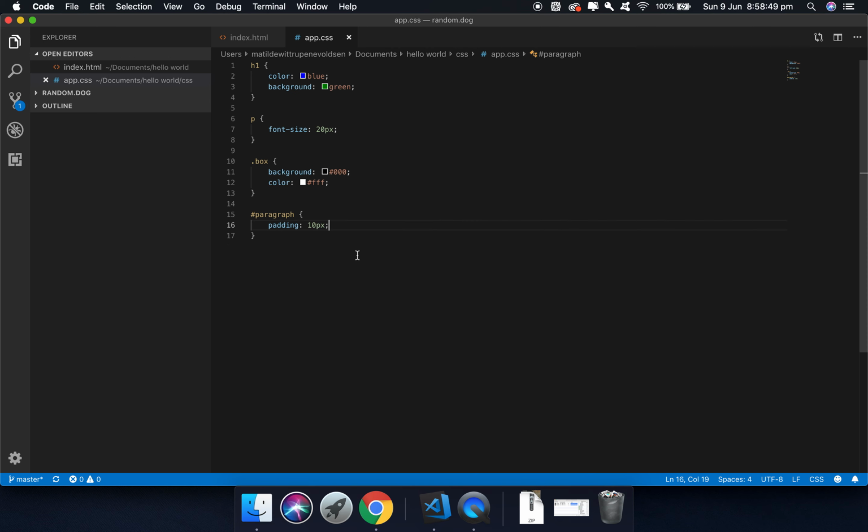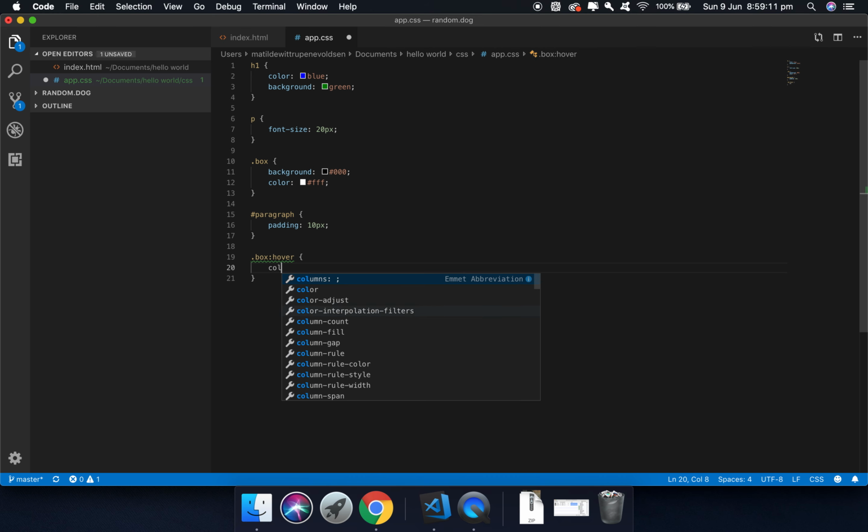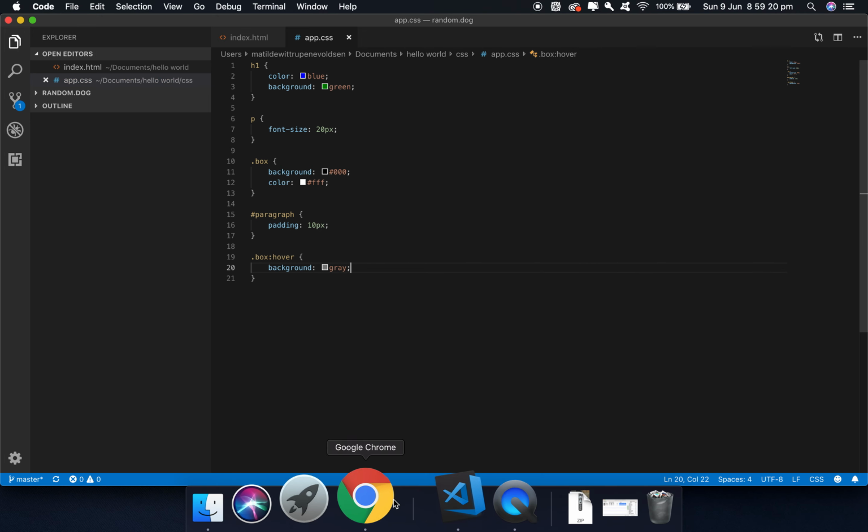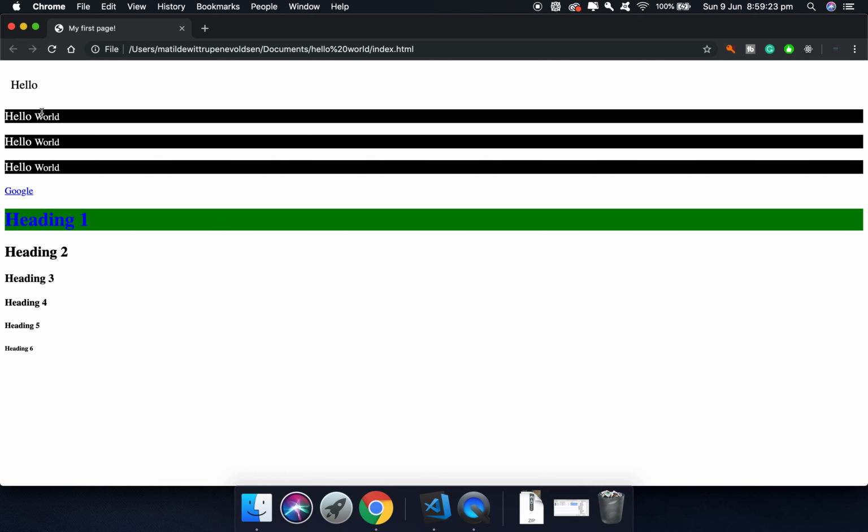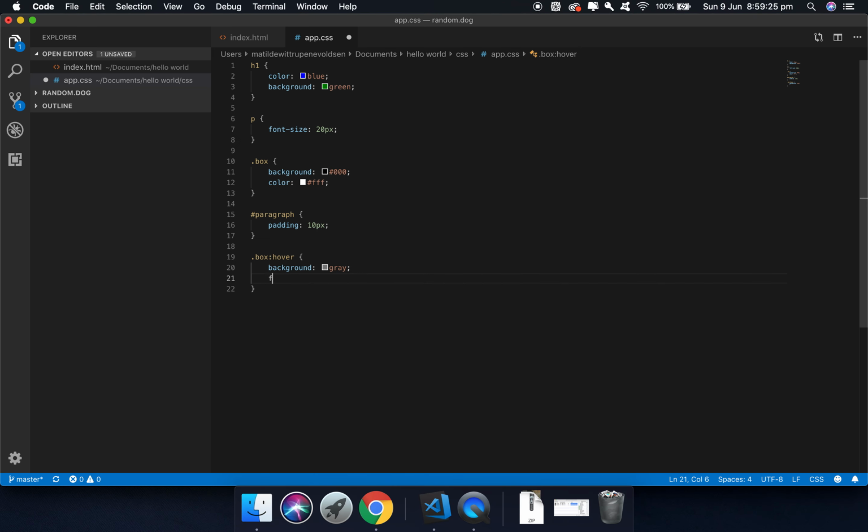So in CSS you can also use a pseudo class, which will allow you to, for example, say .box or .paragraph or #paragraph or whatever you want to do, and say colon, and then you can say hover, for example, and then you can say color, background color, green or gray or whatever you want to, and you can do like this. You can even say font size should be 12 pixels.